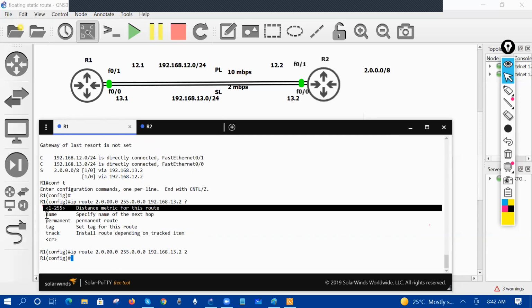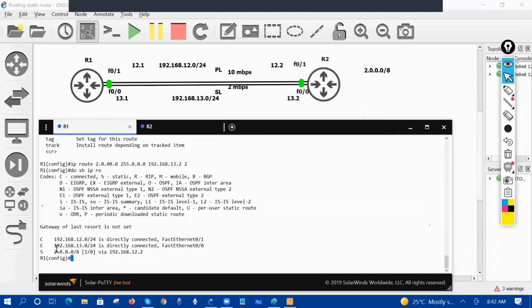Once I put the 2, what happened? This route will disappear from the routing table now. Can you see? Do we have a 2.0 associated with the 13.2 now? No. But in the running config, this should be available.